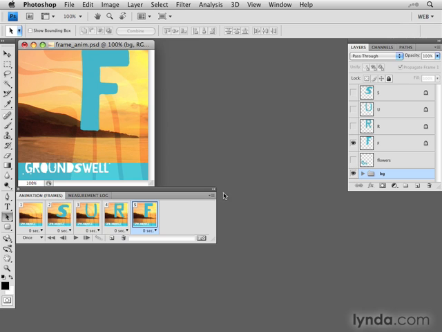I happen to have frame 5 selected at the moment, and I'm going to go over to the Layers panel and make that Flowers layer visible. The flowers now appear on frame 5 of the animation, but not on any of the other frames. So here's how you make the contents of a layer ripple through to the other frames in an animation.